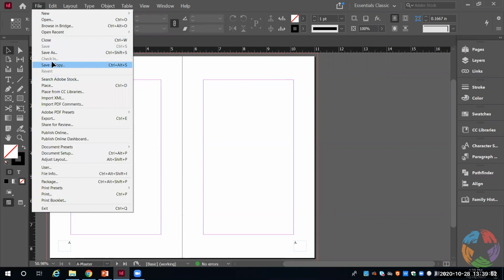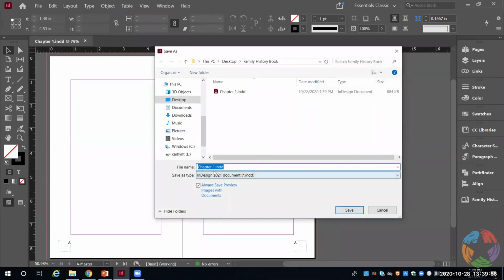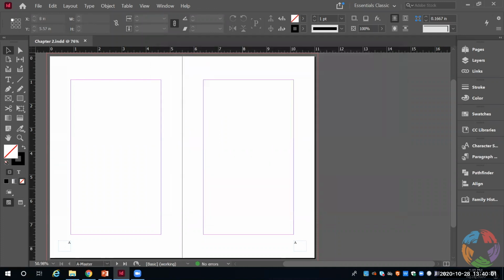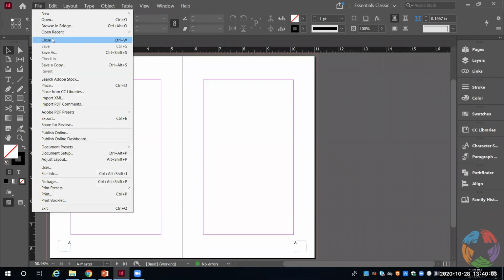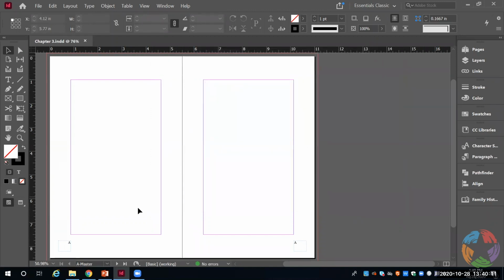We're going to do File Save As again, because I want the same formatting for all following documents. So I'm going to go ahead and do this 2 more times, to show you an example with 3 chapters. All right. So I have my family history book opened here.